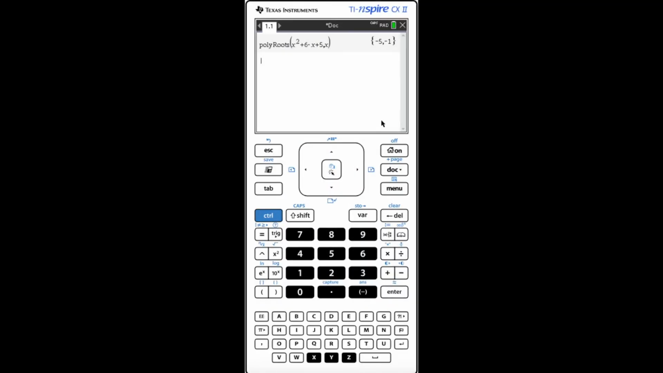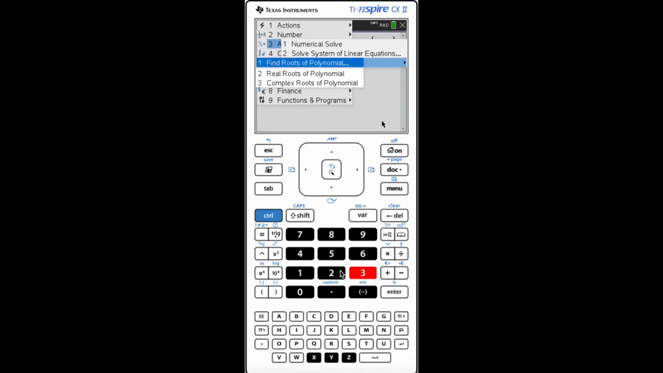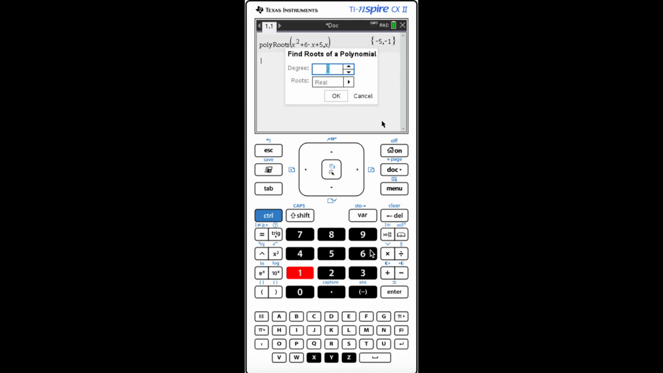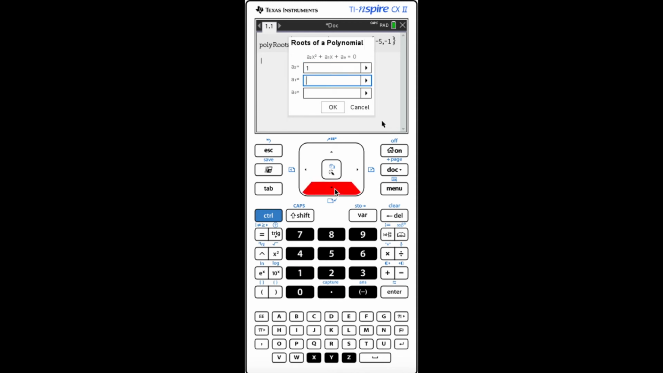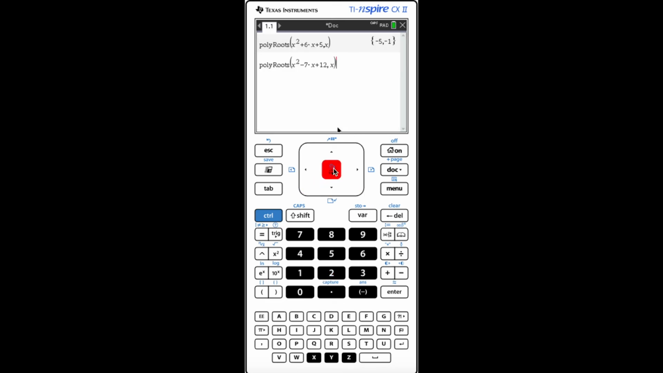Got our A, B, and C. So we're going to go ahead and go to menu 3, 3, 1. Again, we don't mess around with anything like that. We're just going to click enter and plug in our numbers. So 1, and then we click the arrow going down. This one's going to be a negative 7, so negative 7. We go down, and our last one is 12. So we click 12, click OK, go down, and click OK. Again, it does look like the problem that I have here.